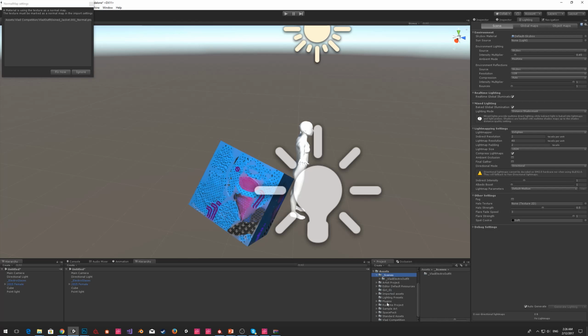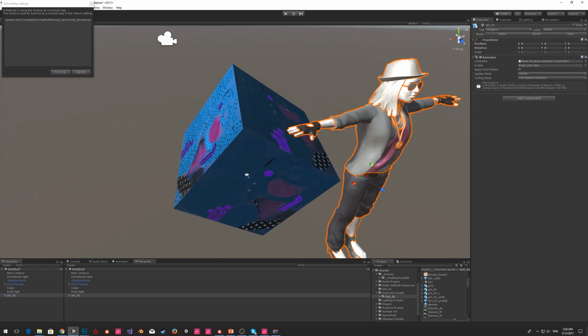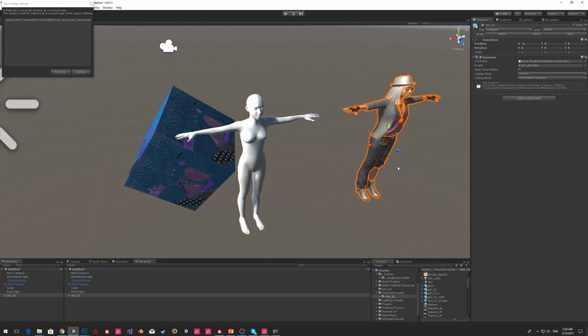Alright, so I just need to find where this asset came. Here we go, imported assets. Okay, so we've got our item here. So you can see here we've got our... now this one has come in together. So I think this is all one piece. We might just need to split some of these parts apart.